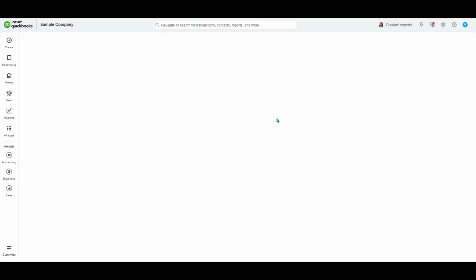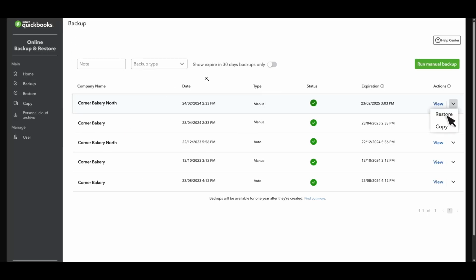Depending on your plan and setup, this option may appear under your tools. If you don't see it, your subscription might not include backups, or the feature may not be enabled by your admin. Once you're in the Backup Company area, you'll see a list of your available backups. These are typically organized by date and time, so you can quickly identify the point you want to return to.